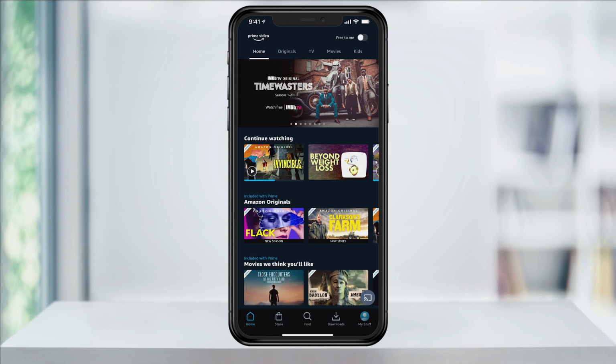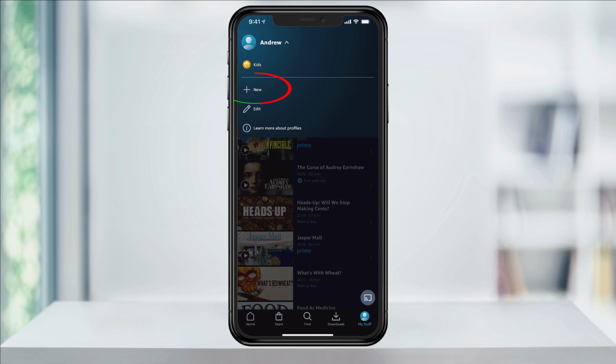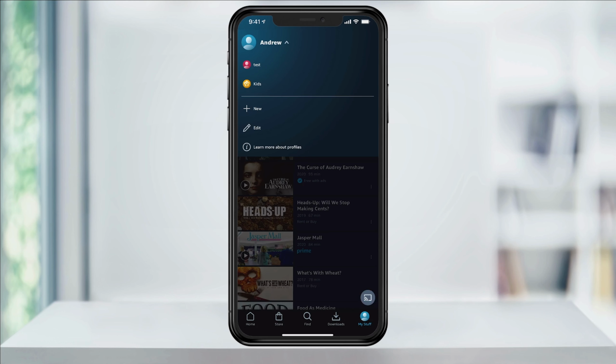Now we'll take a look at these steps on the mobile or smart app. Once inside of the Prime Video app, choose My Stuff on the bottom right. In here, choose your name at the top of the screen, and then to add a user, select New. Again, go through the same steps as before to create a new user profile.